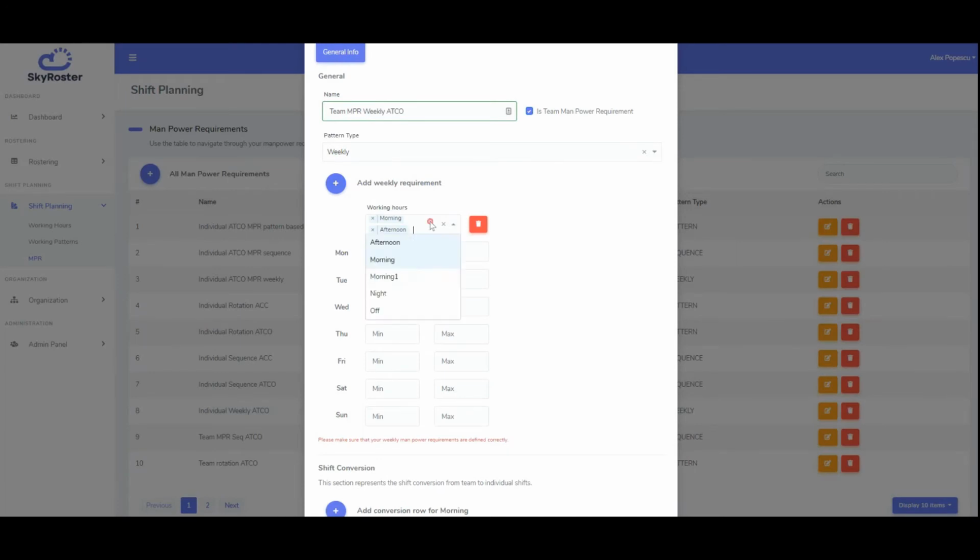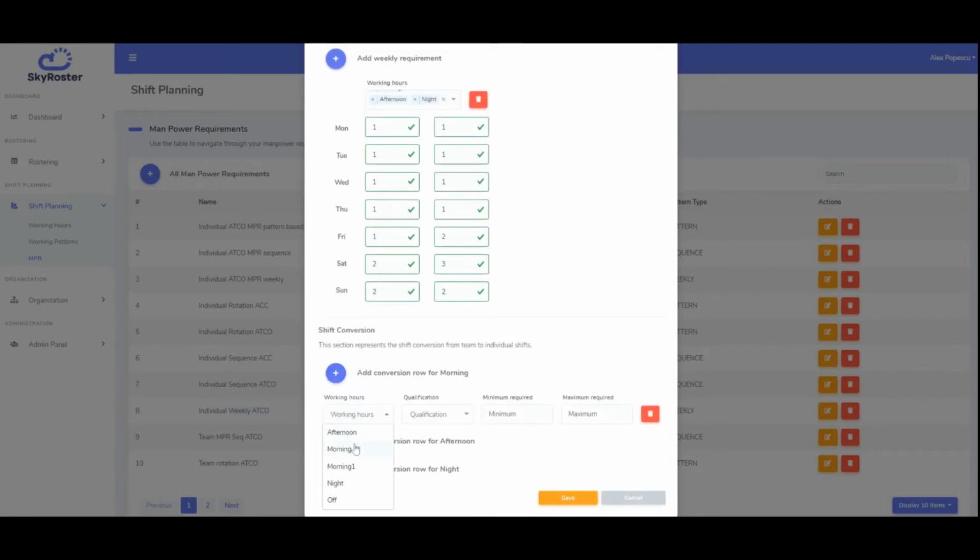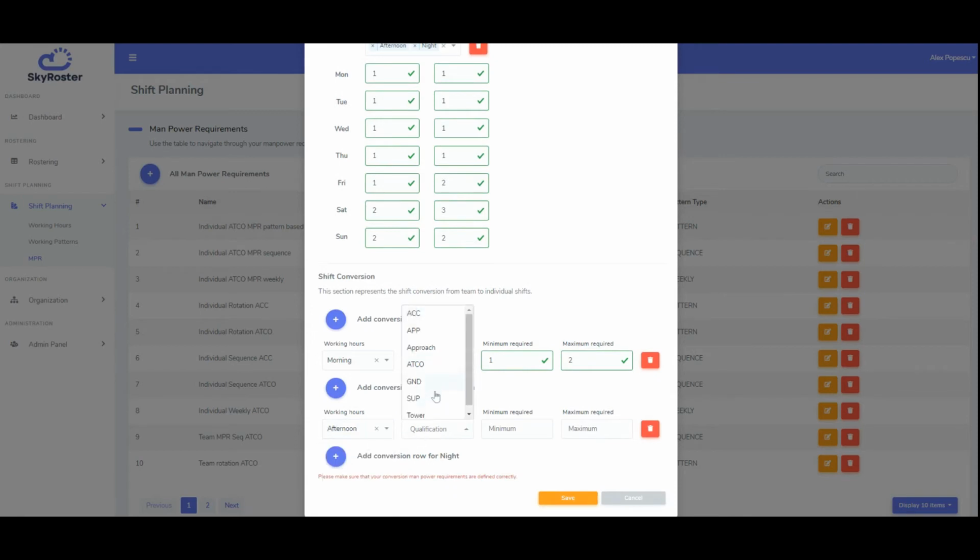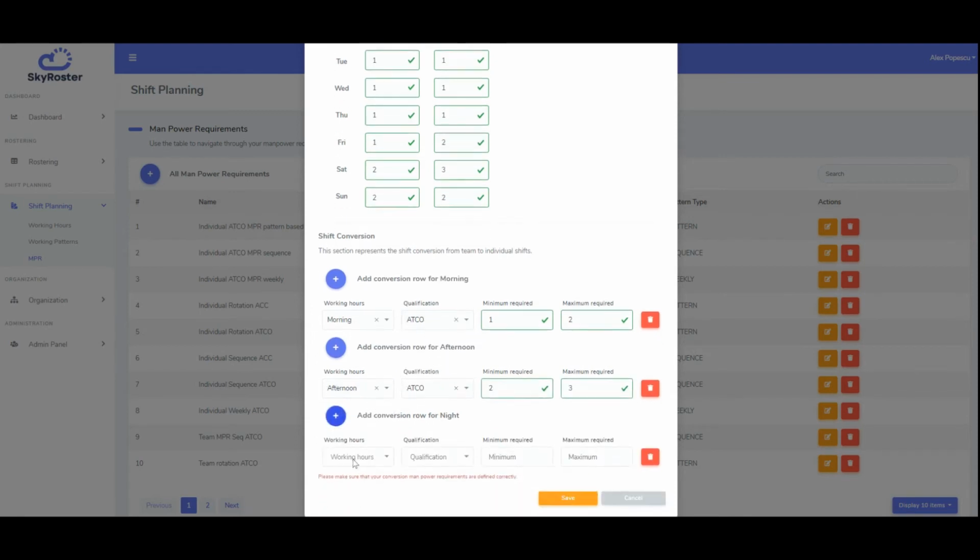In the weekly manpower definition for teams, the number of required teams is given for each shift and for each day of the week. Then, the system will ask us to define the conversion rules for every shift added under the working hours, similar to the sequence type.